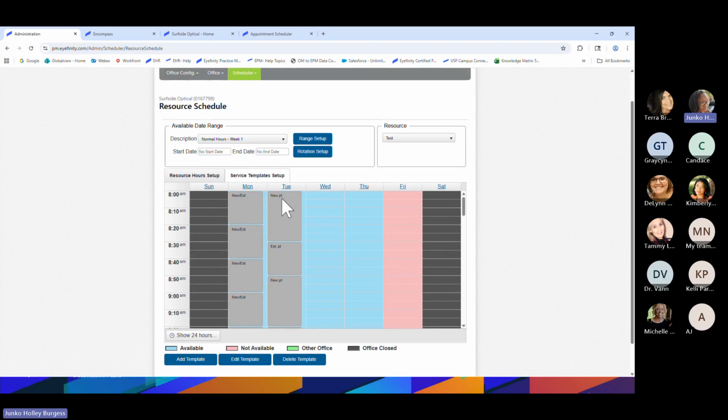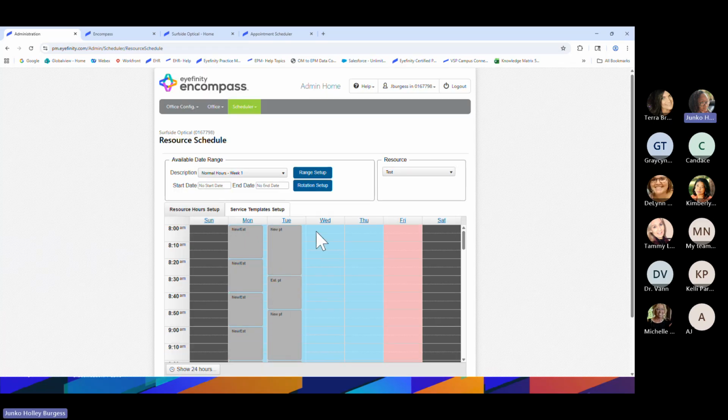So now we can see new patients from 8 to 8:30, alternating with established patients, new patients, established patients. So we have the flexibility to specify who we want to see on what day and what time. You can continue on to creating those templates. I will right click onto Tuesday. Let's just say for the rest of the week, the provider wants to keep that same schedule.